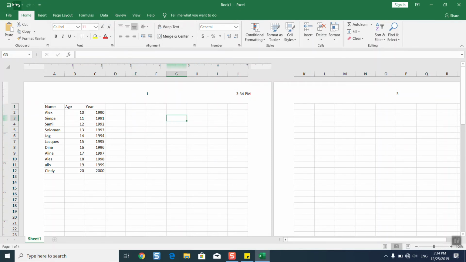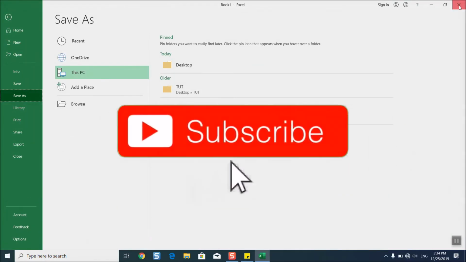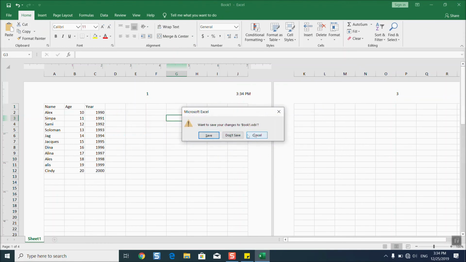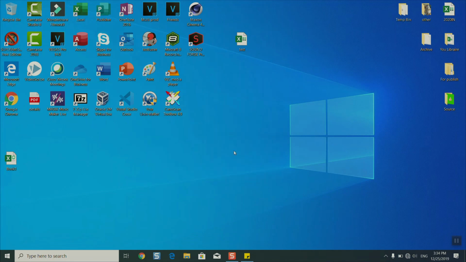Once done, you just click on Save and you just close your Excel sheet, and the changes should have been done. So we'll just click Save. Just click Yes and the changes have been saved.